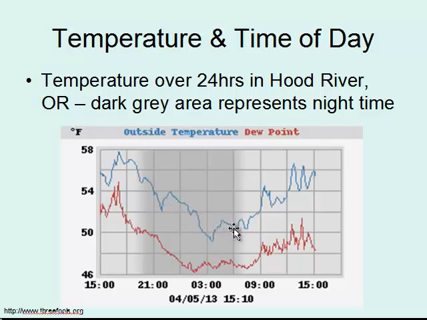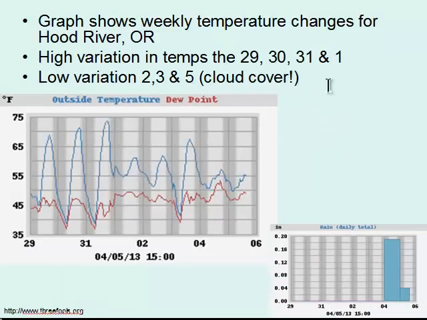Coolest temperatures are right before sunrise, and we see an increase in temperature during the day. And this is because the sun is hitting the earth, warming up the air, and causing the temperature to rise. Now, if we were to look at the weekly temperature change in Hood River, we see the first few days of the week, we see a very high variation.